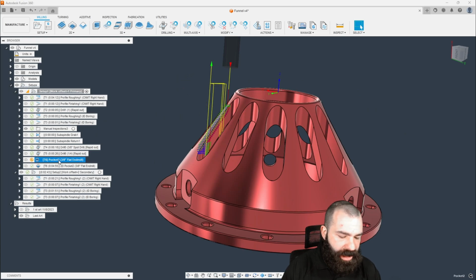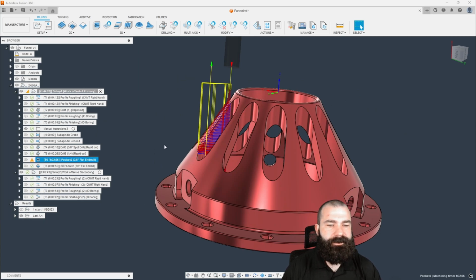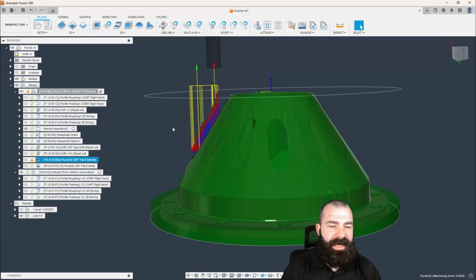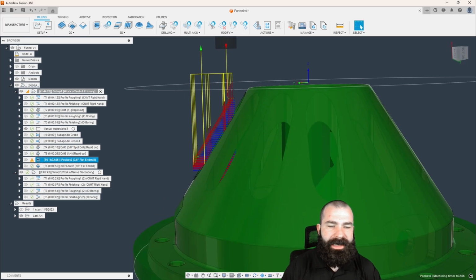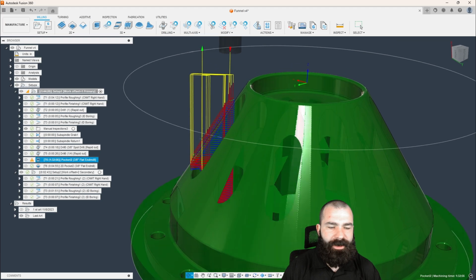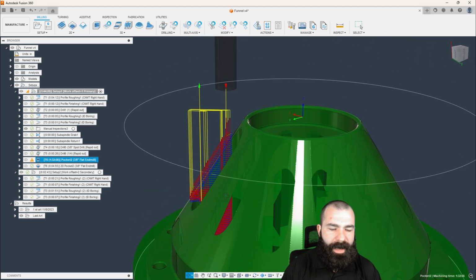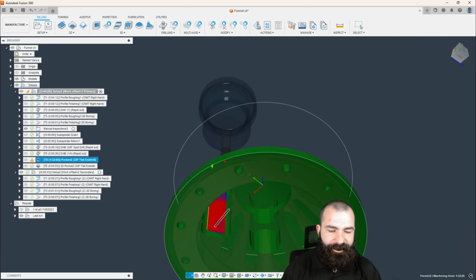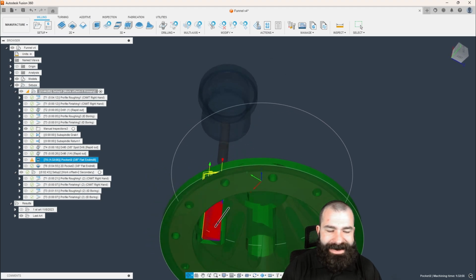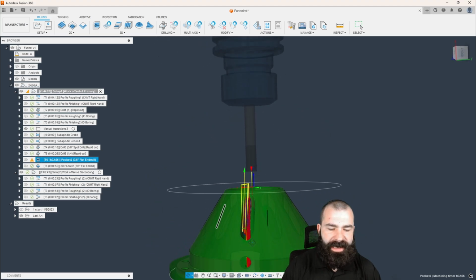And now regenerating that. Now you can see that initial going into my part is much cleaner, much easier to deal with. However, we are going all the way down to the bottom of my part profile here. And we don't need to in this case. We could actually stop that short.